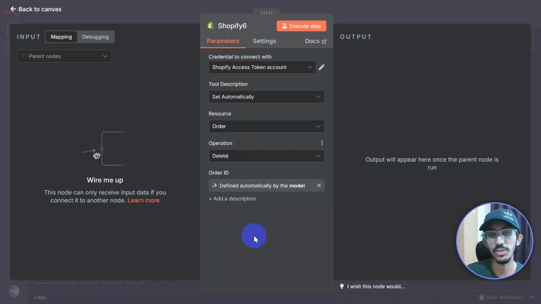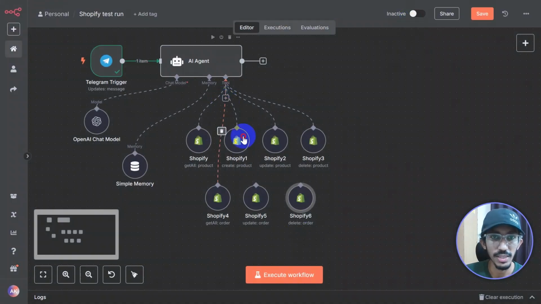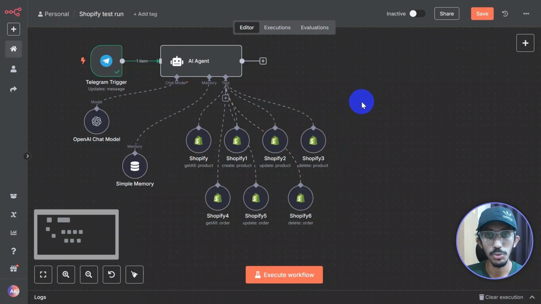arises, for example a customer canceled an order or some unavoidable circumstances happened, you can select it and the order ID will be automatically filled by the model, so you do not have to do any work. Let me connect those nodes to our AI agent as well, and yeah, our build is almost done.